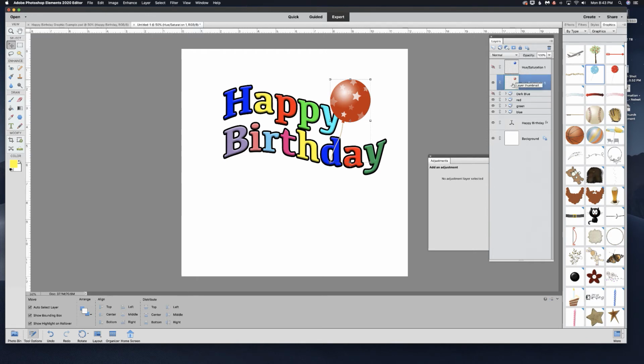Now we've got our blue balloon and our red balloon. Let's turn the visibility of that one off. And that one. Now we have our green balloon. Do the same thing. Command J or Control J. Turn the arrow down.